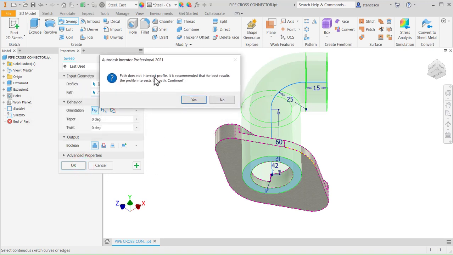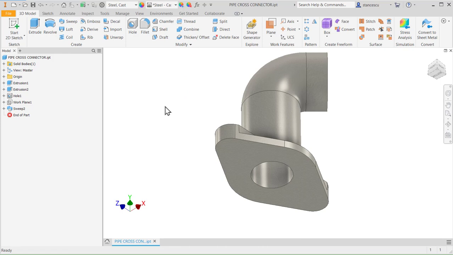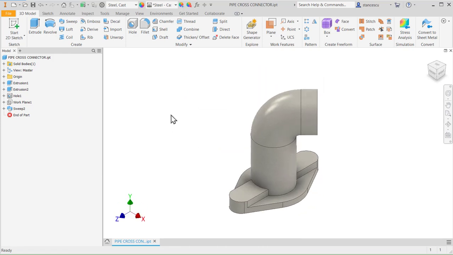Path does not intersect profile. It is recommended that for best results the profile intersects the path. Continue? Yes, I continue, but nothing was wrong with my simple sweep.